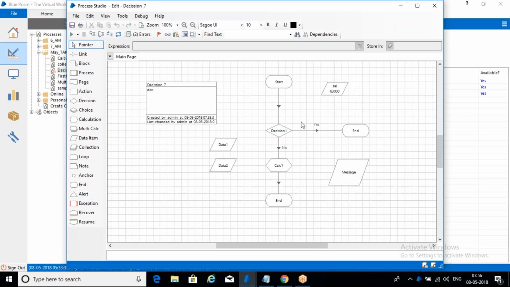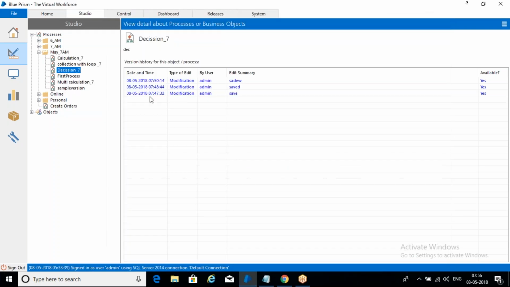If you have a single condition, you can go for decision. If you have multiple conditions, you can go for choice. We will discuss more about choice in the next class. It will take some time. And after that, what we discussed about versioning.